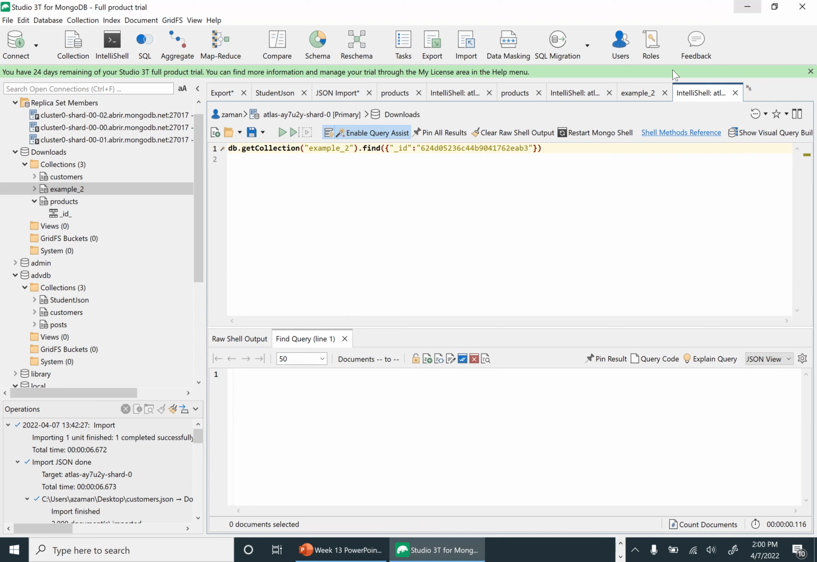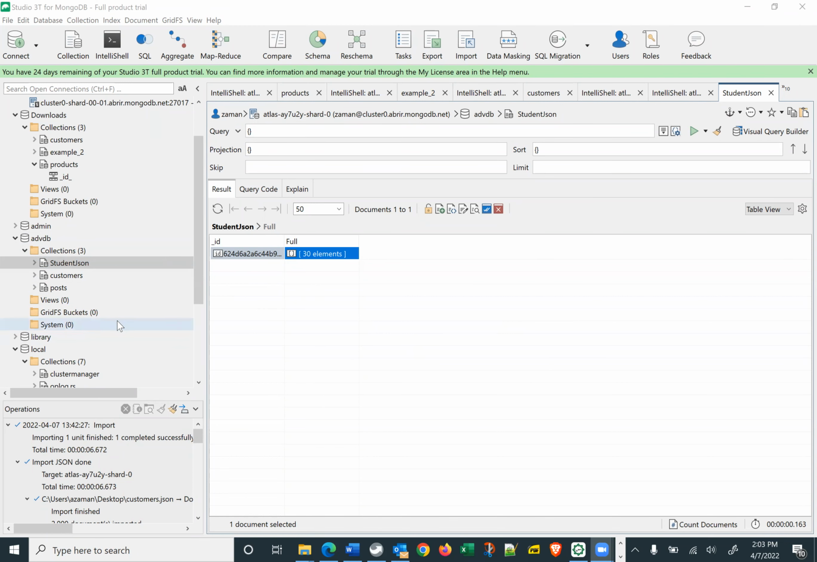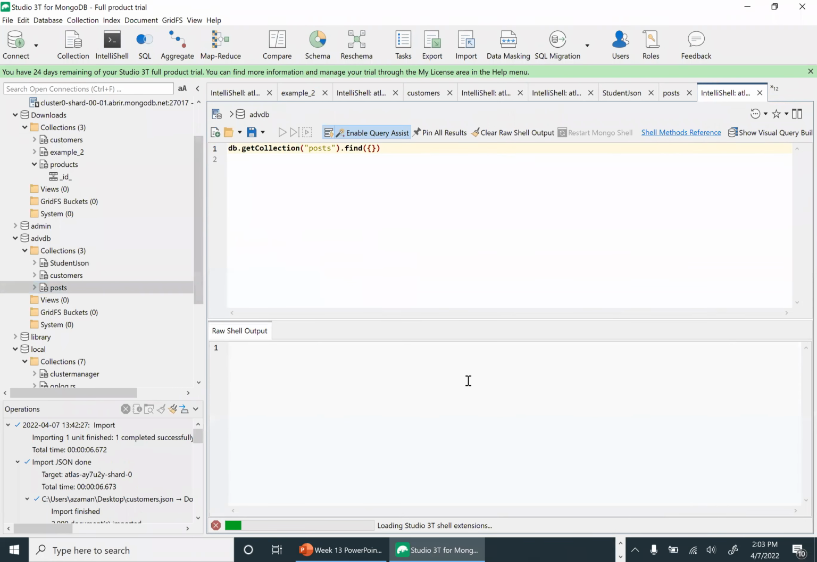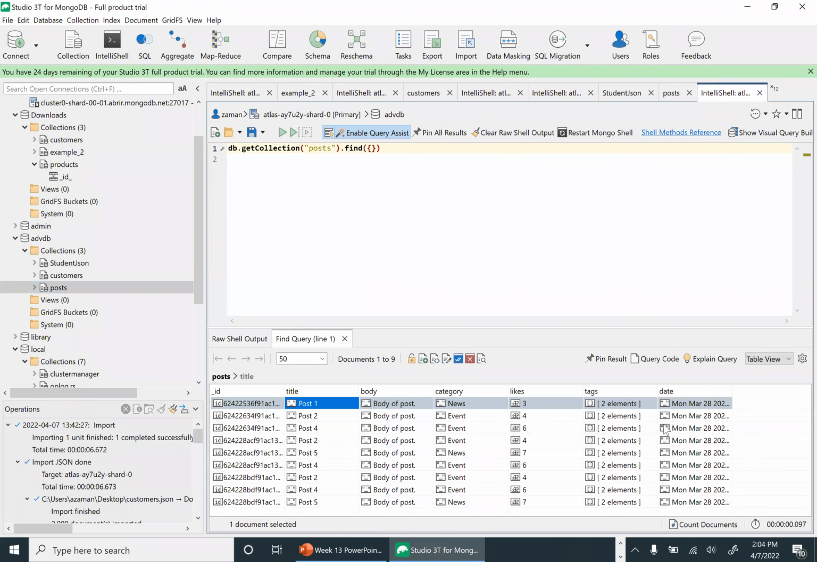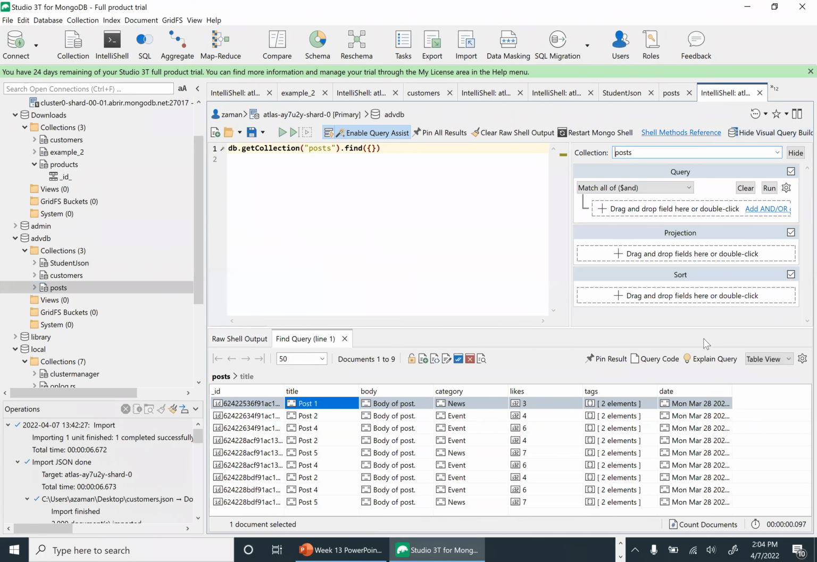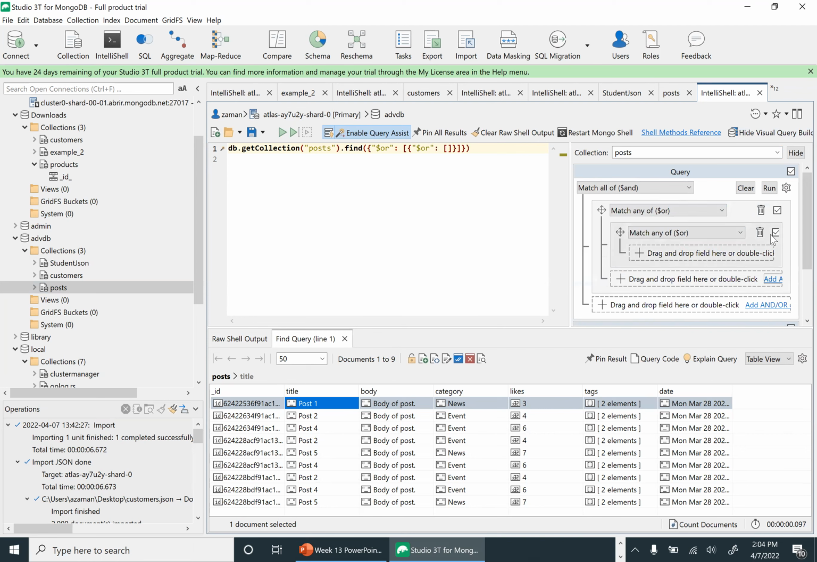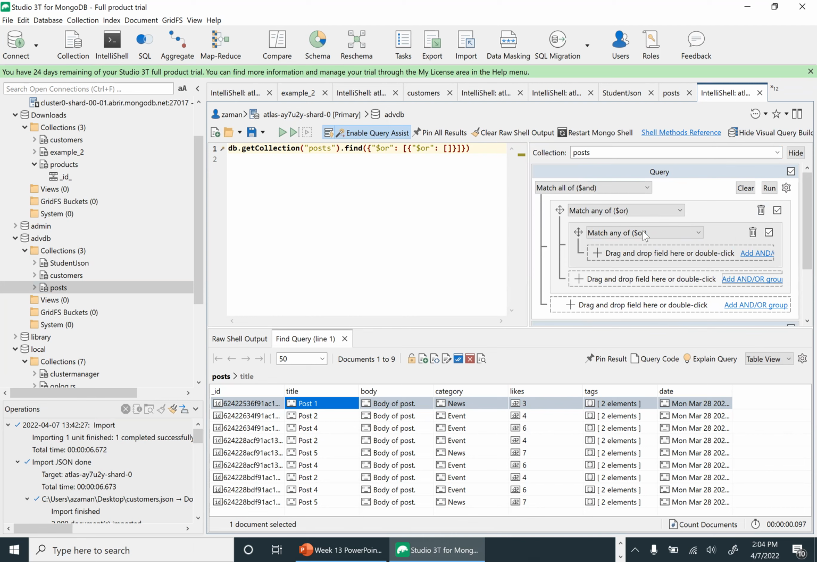Resume recording. And maybe in post, that one we had, go in IntelliShell, let it load. Go in visual query. So it's post, let's add something here. And no, I don't need to add that many.